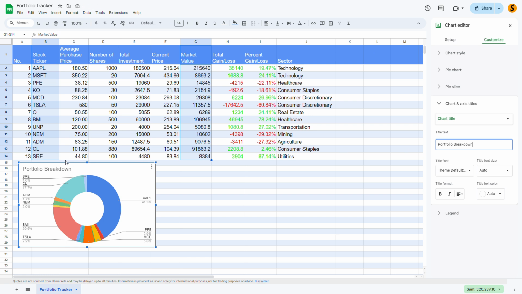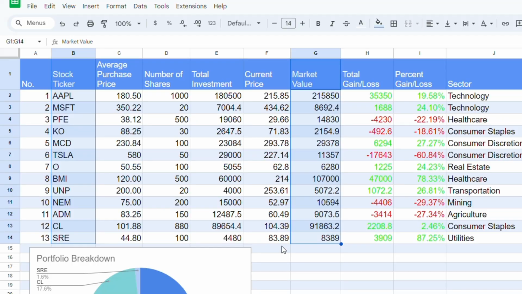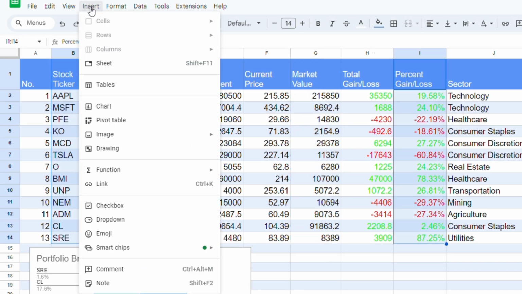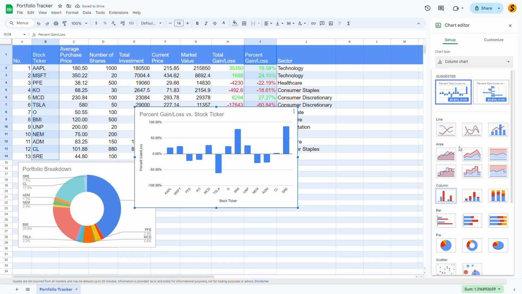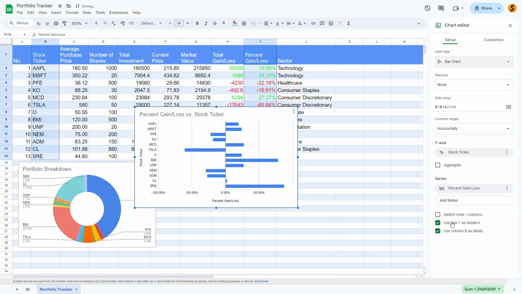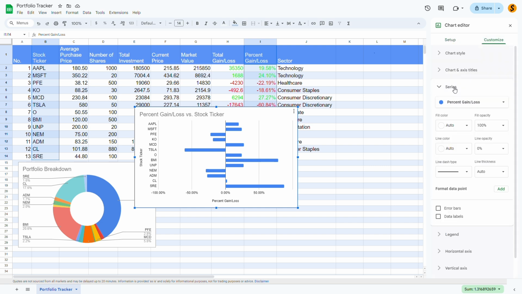Next, let's visualize how well each stock is performing using a bar chart to display the percent gain-loss. Highlight the stock ticker column and, while holding down Ctrl, select the percent gain-loss column. Go to Insert Chart and change the chart type to bar chart in the Setup tab. To make the chart more informative, you can enable data labels in the Customize tab under Series, which will display the exact percentage gain or loss for each stock next to the bar.